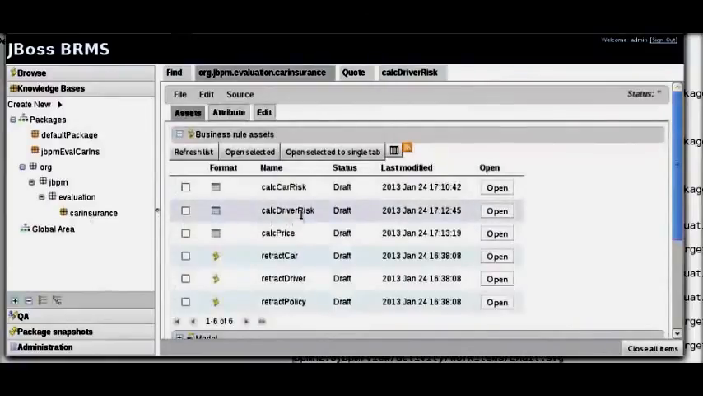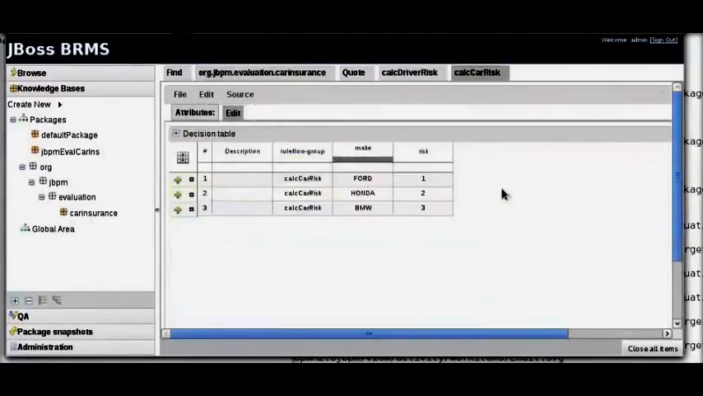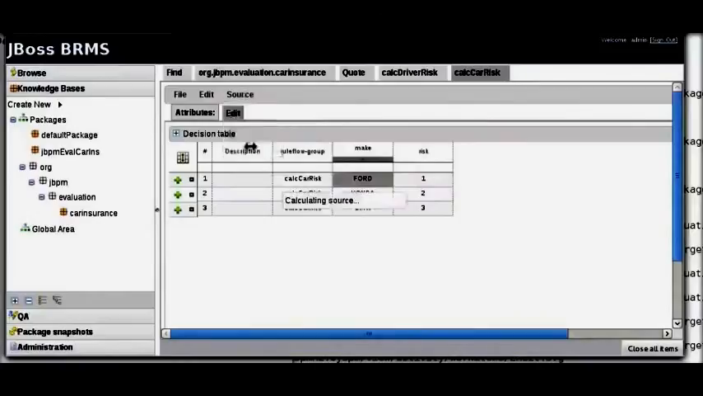Next, we're going to look at the car risk. So we're going to be entering a Ford Fiesta, so we're going to just simply trigger the Ford rule there and set a risk of 1. Again, looking at the rules that have been generated.